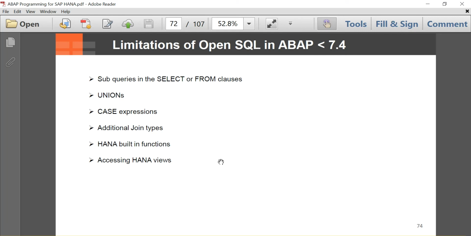So since these things are not supported, as I said, you need to use native SQL if you have to use any of these features to achieve desired performance for your applications in an ABAP release below 7.4 SP2. So subqueries in select and from clause, unions, case expressions, additional join types, HANA built-in functions. Accessing HANA views is not supported in less than 7.4. So if you have HANA views you wanted to access, those cannot be accessed, and stored procedures, if you wanted to access, those are not supported in less than 7.4. These are some of the limitations in OpenSQL.